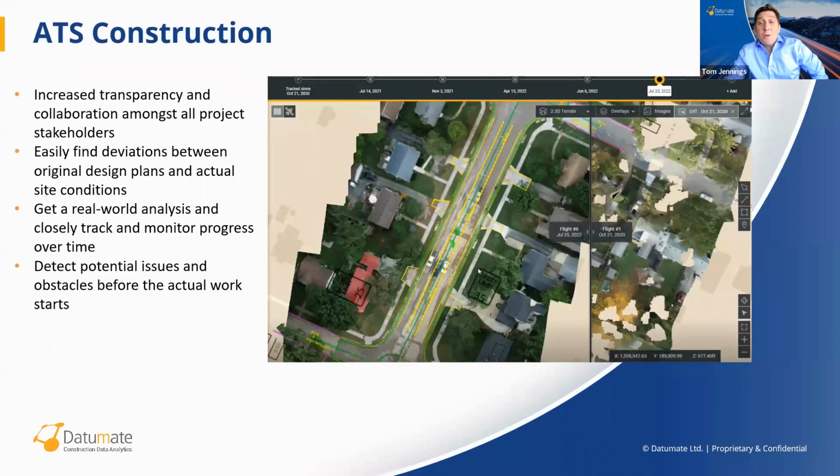I've been working directly with the team at ATS, and some of the other benefits of the Datumate platform they have cited are transparency and collaboration with the owners and subcontractors, real-time analysis and progress tracking, and detecting and reporting on conflicts between the designs and the real world.